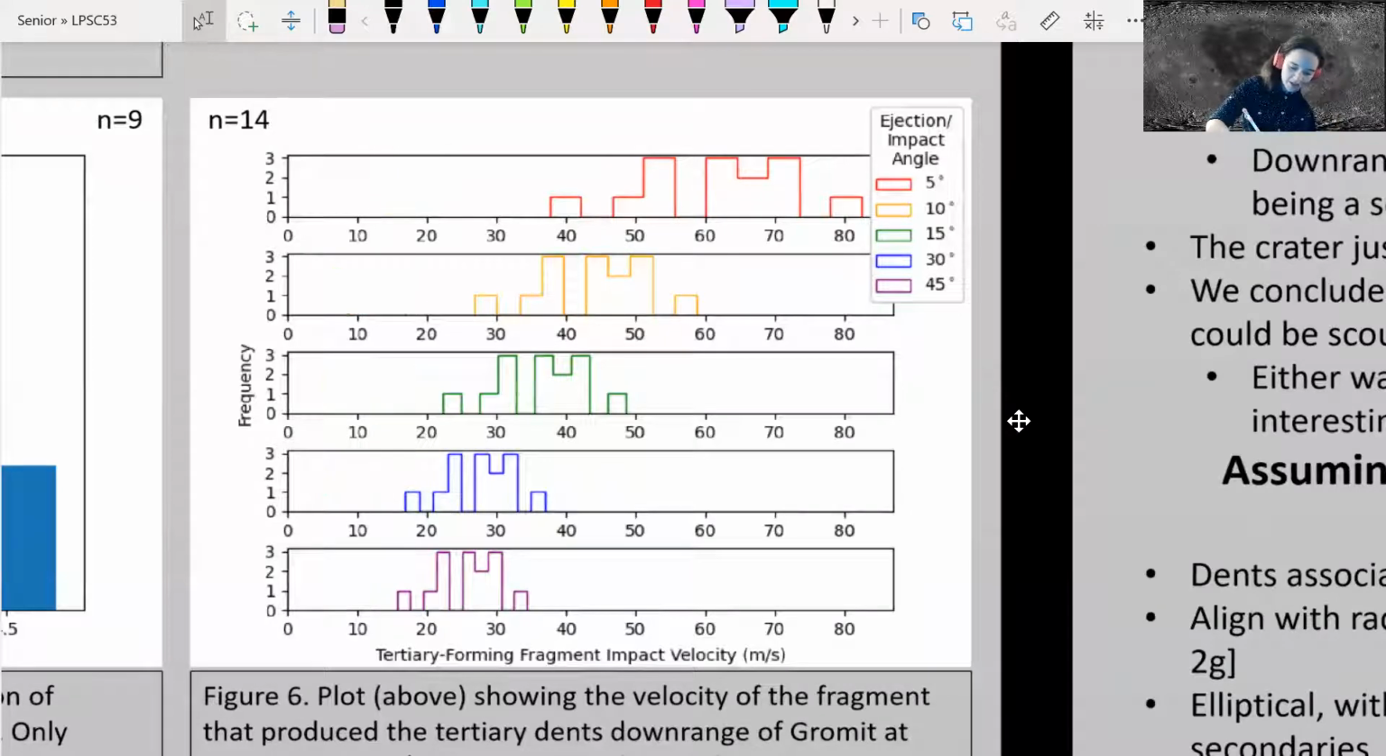And then on the y-axis, we have the frequency. So as you can see, for the lower or more elliptical ejection and impact angle, we have to get a higher velocity to account for that. So we have some tertiaries that were formed from bolides going about 80 meters per second at the fastest to around 40 at the lowest. And if we go to a higher ejection / impact angle, closer to 45, we can see that we get some velocities that are sub 20 meters per second.